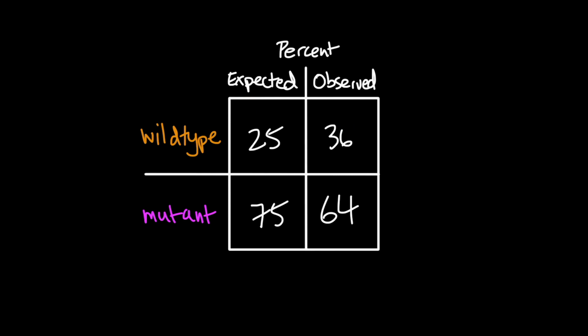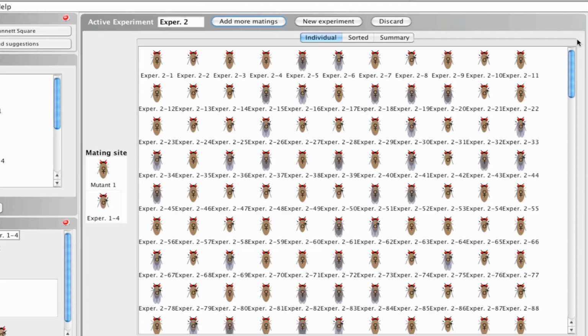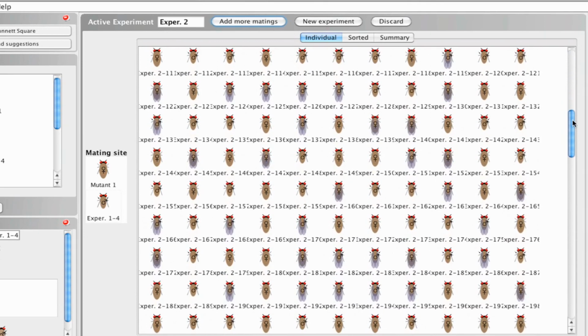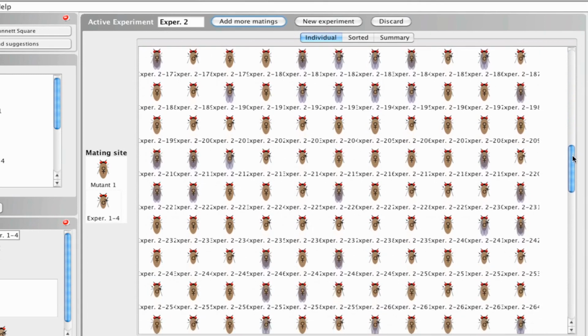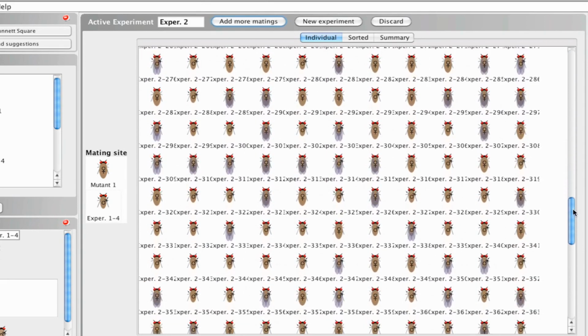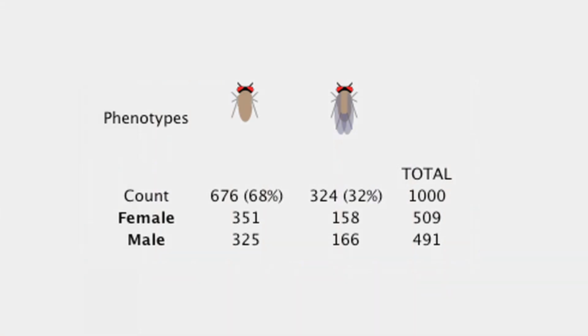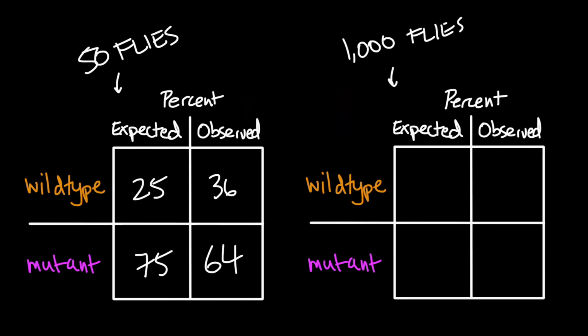Although it is not what you expected, it doesn't seem that far off either. You decide to continue mating your parental mutant flies until you have 1,000 progeny. Surely with this large a sample size, the ratio of mutant to wild-type flies will be closer to what you expect. Voila! Oh, wait a minute. Even with 1,000 progeny, our experiments still produce 68% mutant and 32% wild-type flies. Now you're really starting to wonder if you can call these results close enough to the expected outcome.